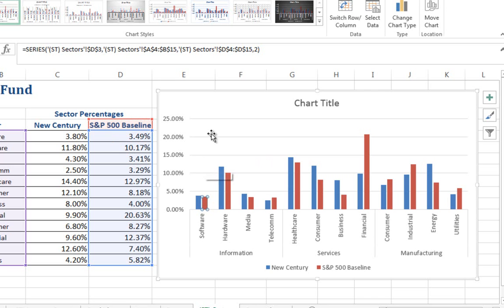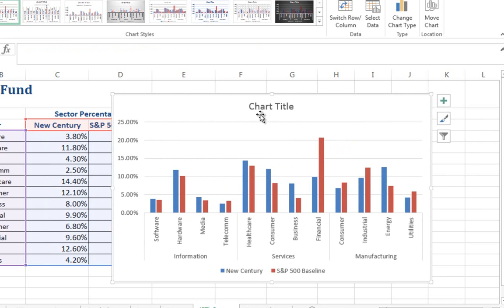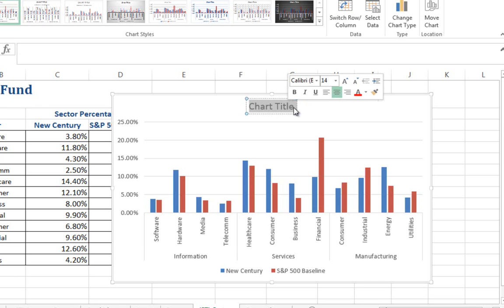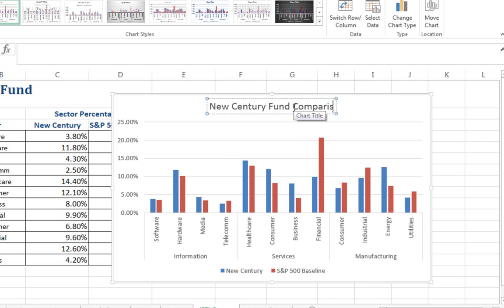That's going to be important when you want to start doing some editing or make some changes to the chart. And let me give you an example of one of the things that I would do. First of all, let's just work with the chart title. We'll make some changes here. So we'll do New Century Fund Comparison.